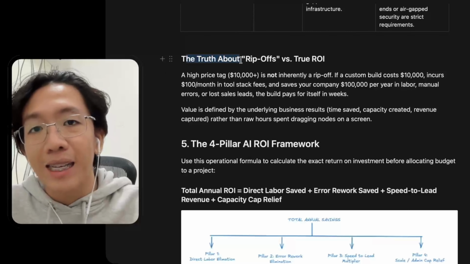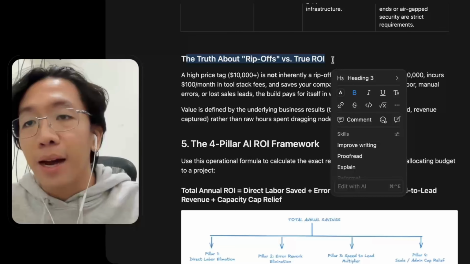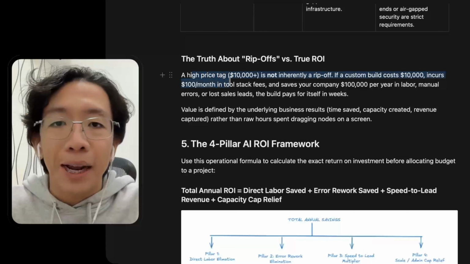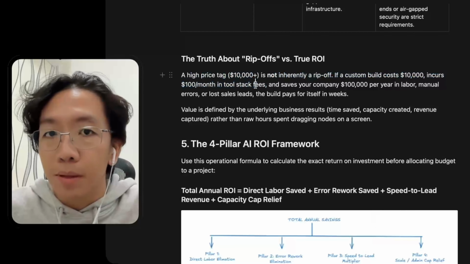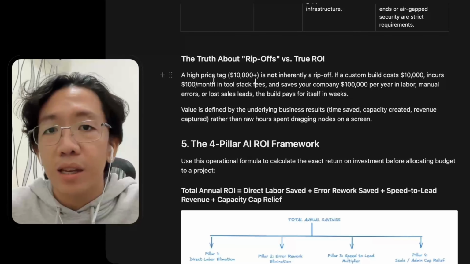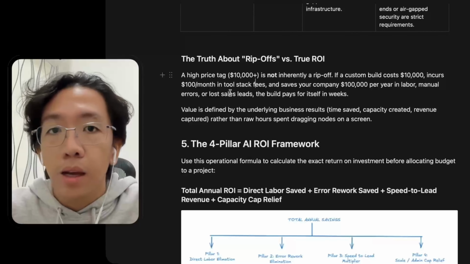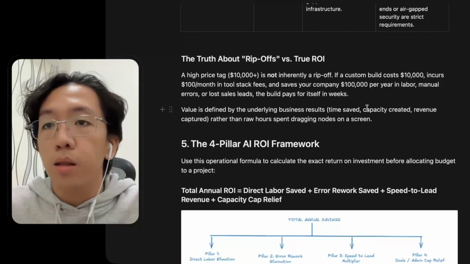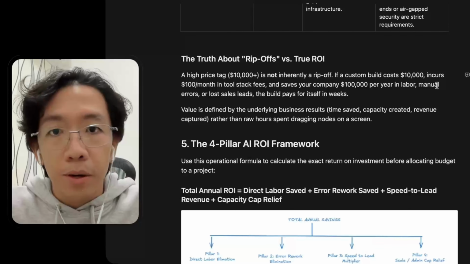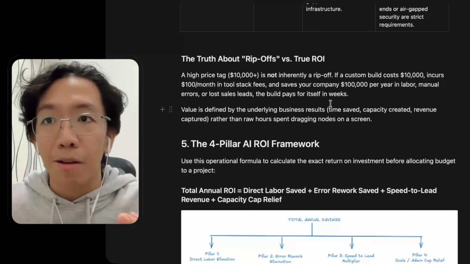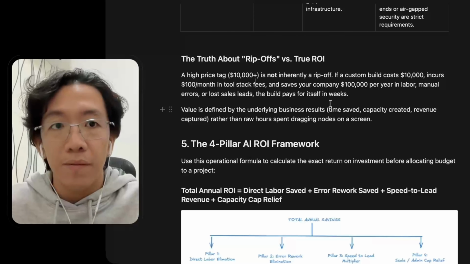And also, this one is really important: the truth about rip-offs versus true ROI. A high price tag of $10,000 plus is not inherently a rip-off. If a custom build costs $10,000 and incurs $100 a month in tool stack fees, but saves your company $100,000 per year in labor, manual errors, or lost sales leads, the build pays for itself in the span of a few years, or even months actually.